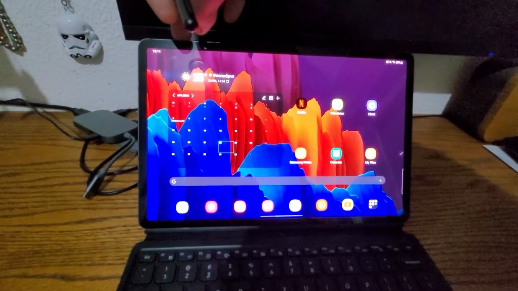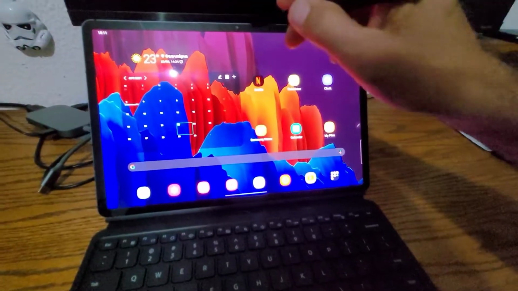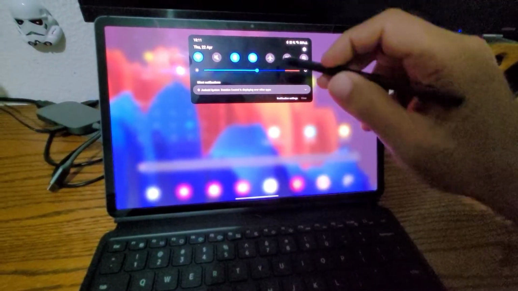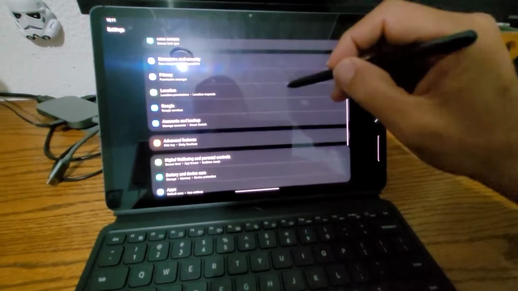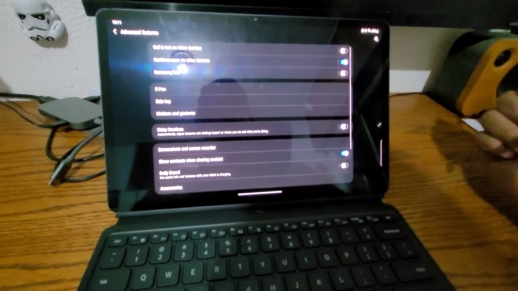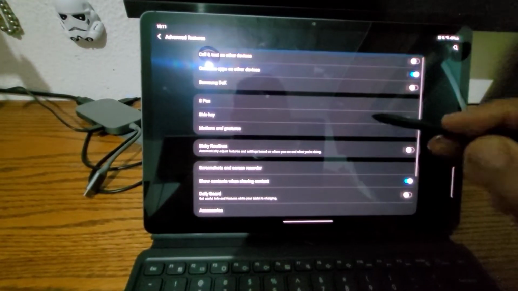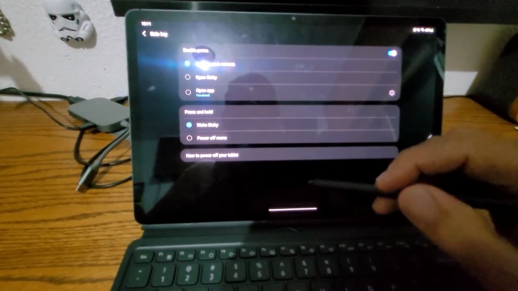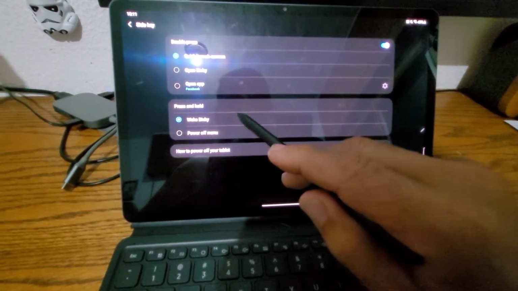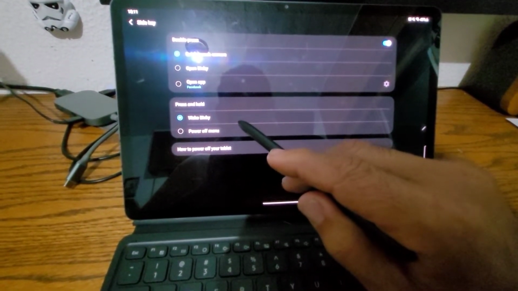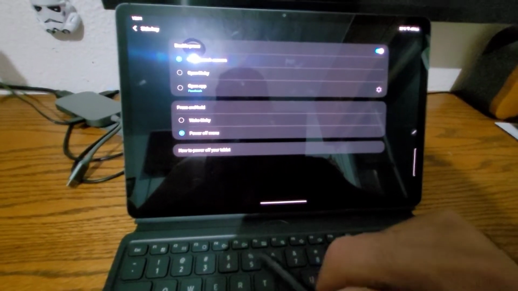So what I'm going to do is go down, open up my settings, and go to advanced features. From advanced features, you're going to find side key, and press and hold. You're going to either have it on wake Bixby or power off menu, and you want it on power off menu. It's as easy as that.